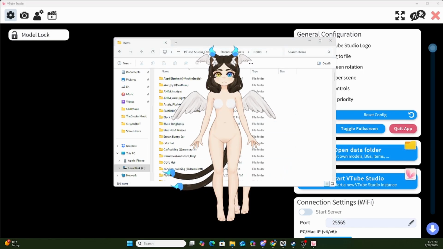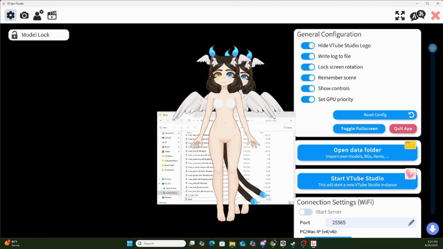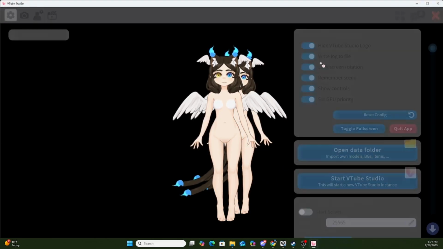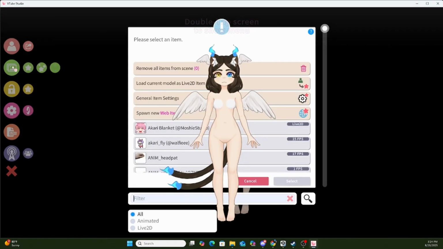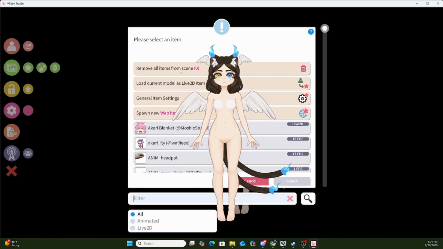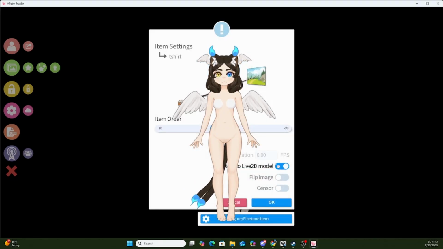So I'm gonna find my outfit, my t-shirt, and drag it in here. So we have a t-shirt. Now that we have the t-shirt in the items folder, it should load. So press item settings, the little star, green star, singular green star, and we are gonna search up t-shirt. We're gonna keep it as one.